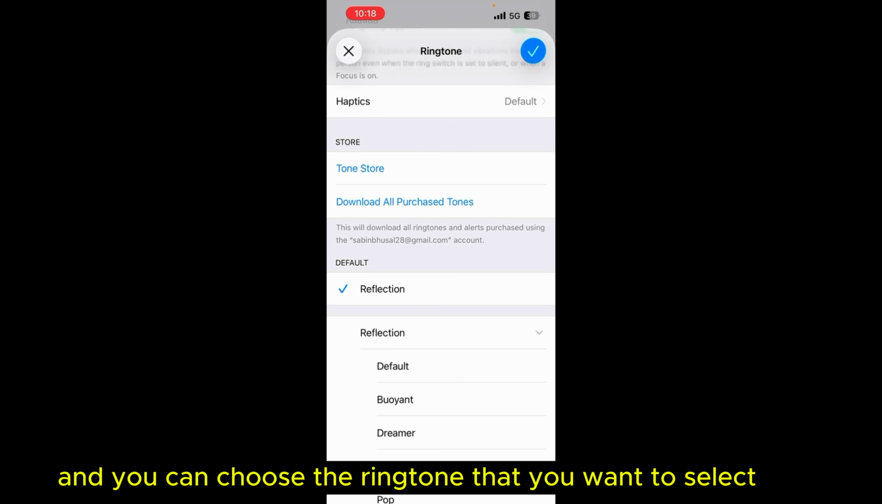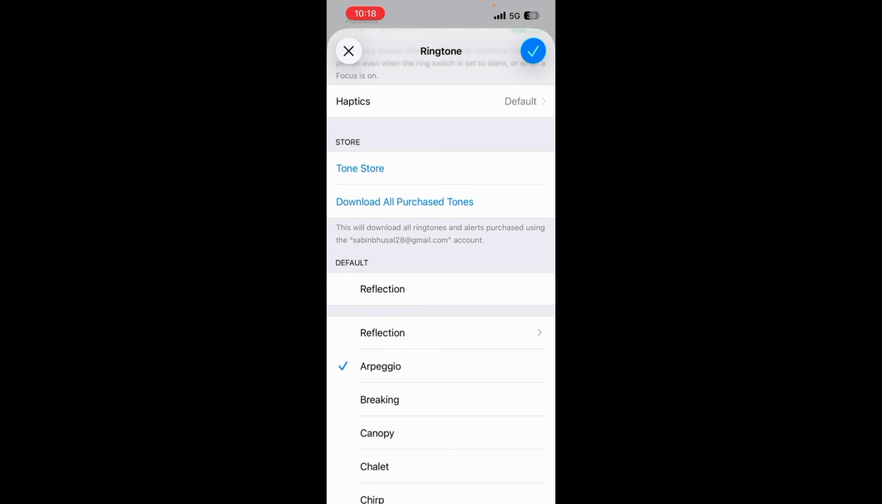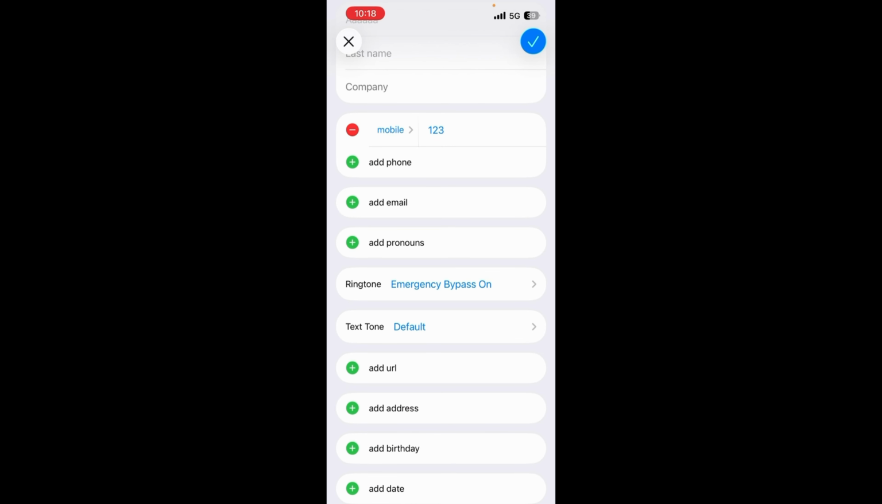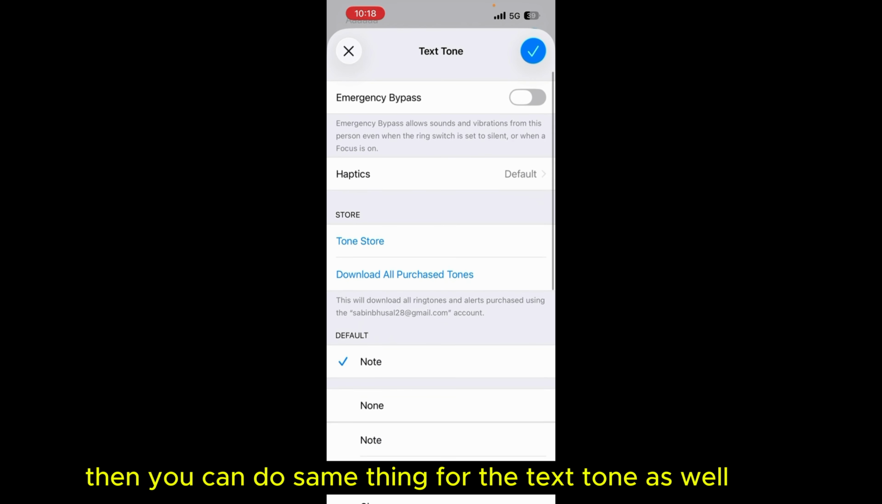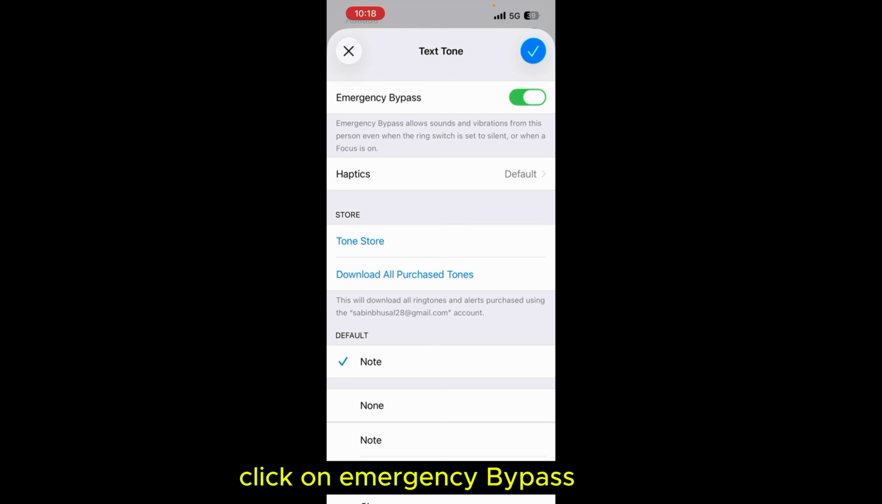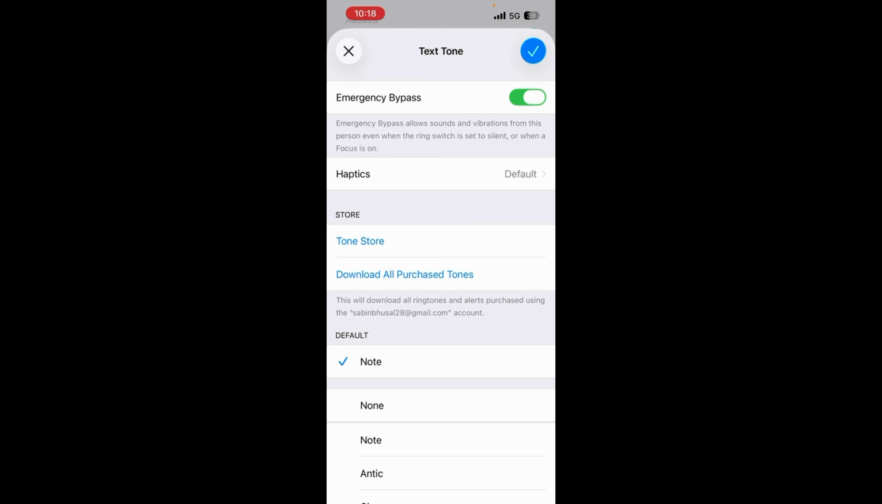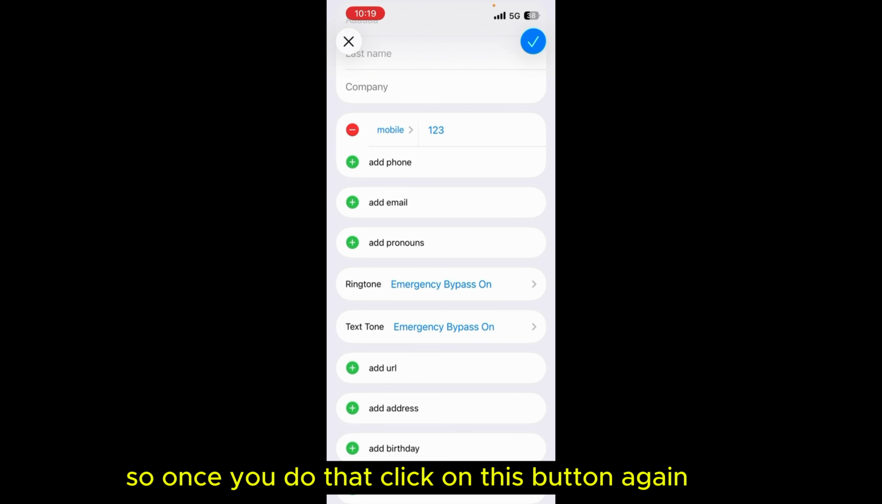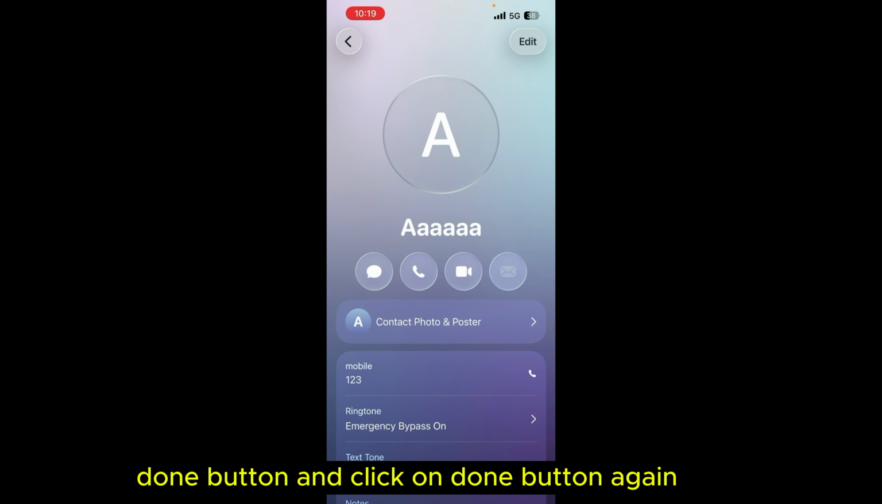And you can choose the ringtone that you want to select like this. Then once you're done, click on the arrow. Then you can do the same thing for the text tone as well. Click on emergency bypass. Here the default tone is not. Once you do that, click on this button again, the done button, and click on the done button again.